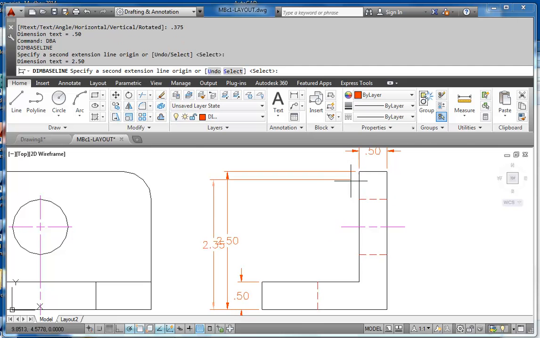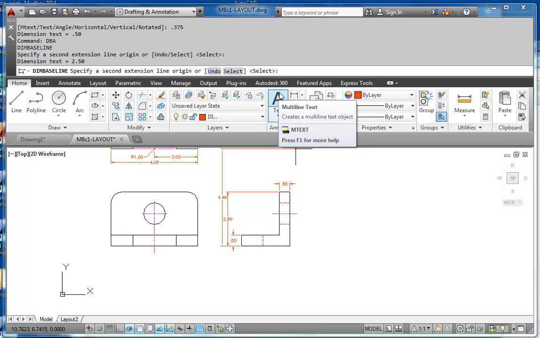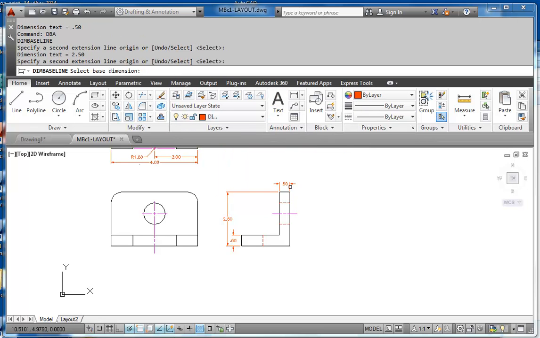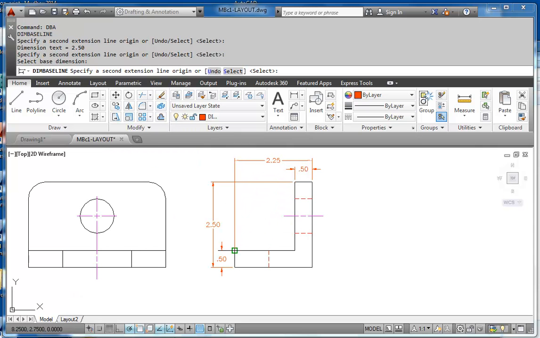Now I don't want to continue dimensions from this side, but I want you to look to see that we have an option to select a different extension line to start from. So if we hit enter, it lets you pick a new extension line. Dim baseline, select baseline dimension. I want to pick the one that I started with up here, and it extends from that first extension line and allows me to place the dimension.